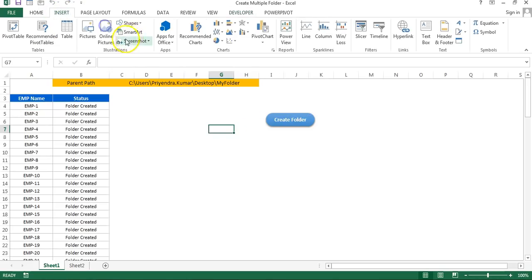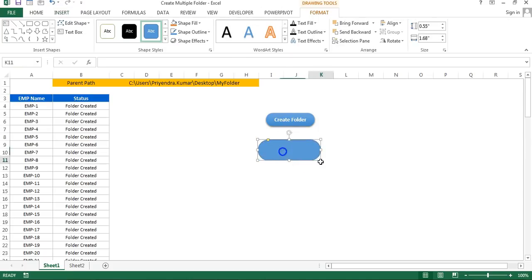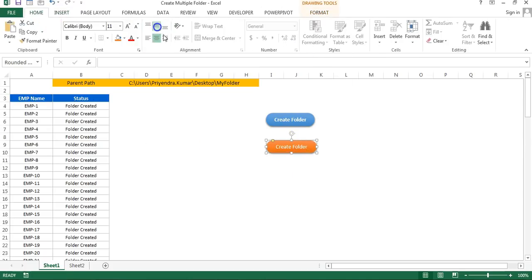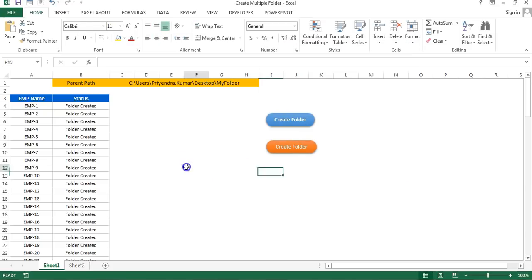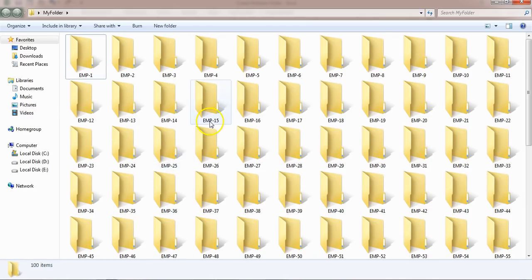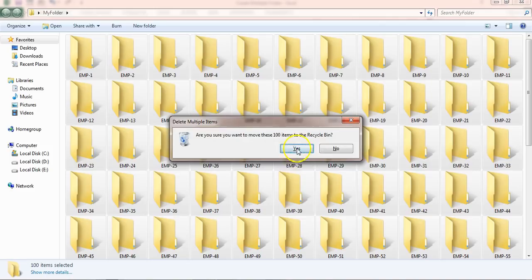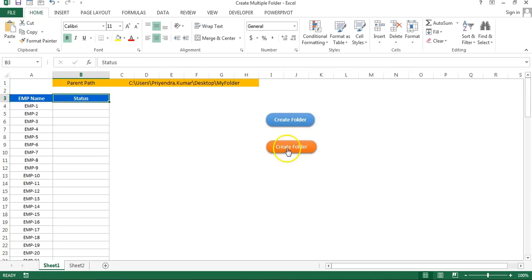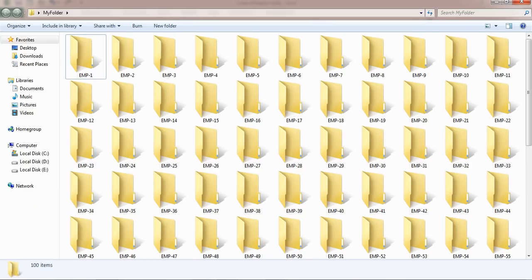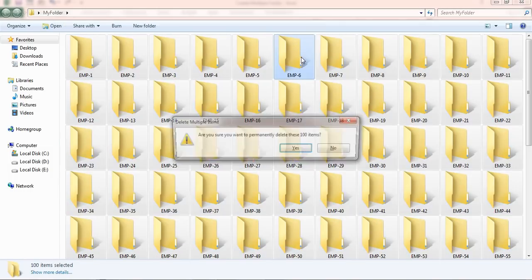So let me insert another button here. You can take any design from here. Right click, assign macro. This is the macro which we are creating, CreateMultipleFolder, assign. Now what I will do is delete the folders first, then I will remove this status column value. If I click, it is created. It has not put the status here, but if you see the folder, the employee name information is available. So we can delete this.